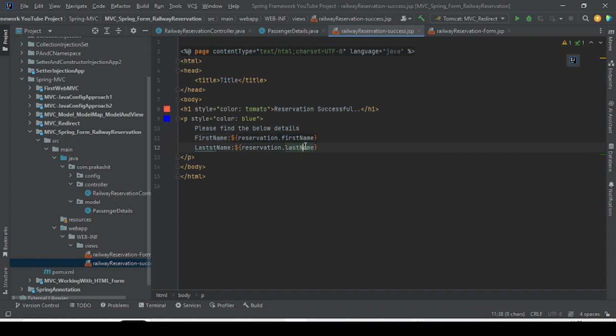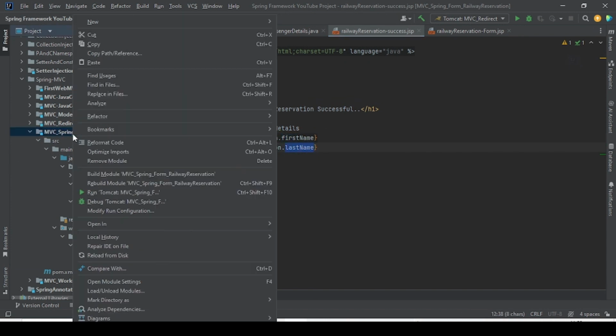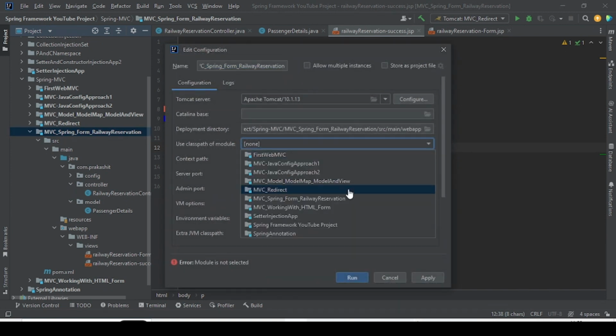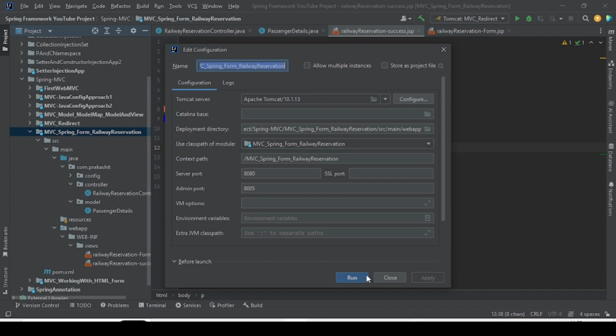Okay, so now it's time to deploy our application onto the server. Let me run the application. Let me choose the module MVC railway reservation, apply, then run.